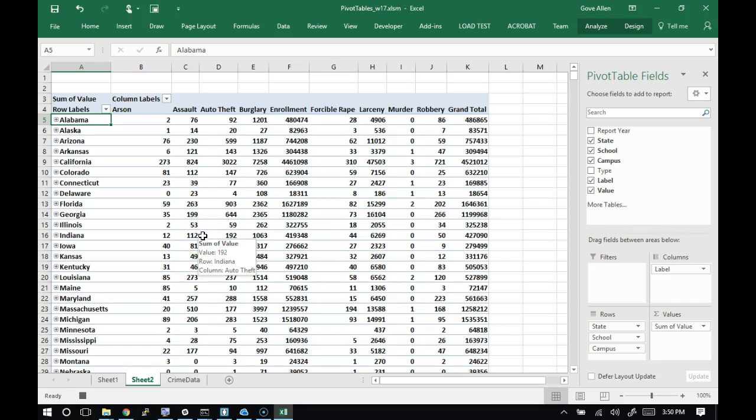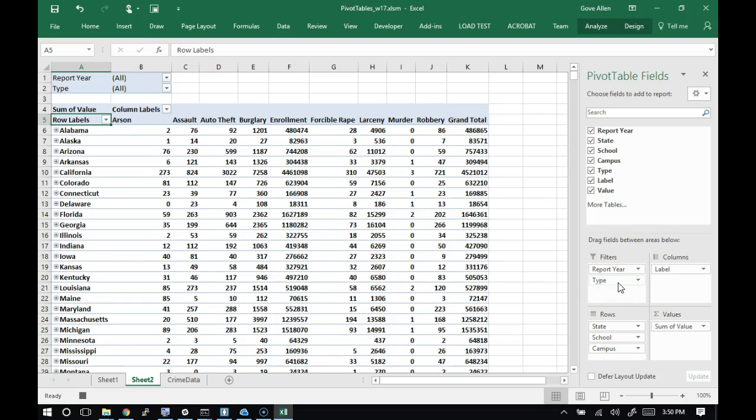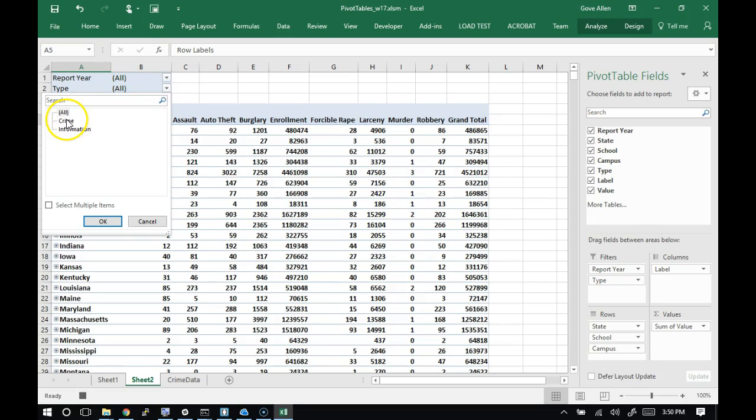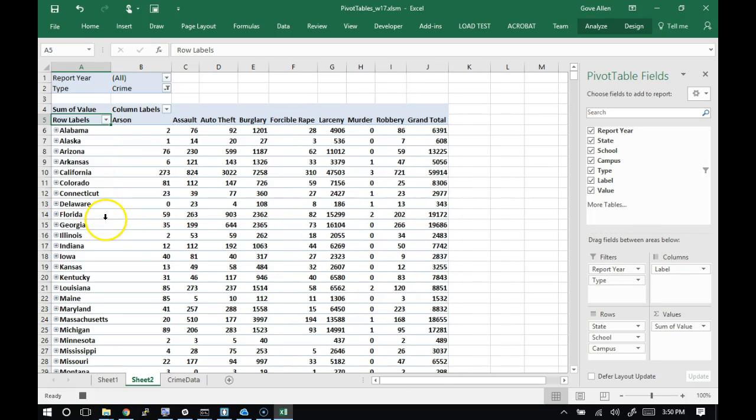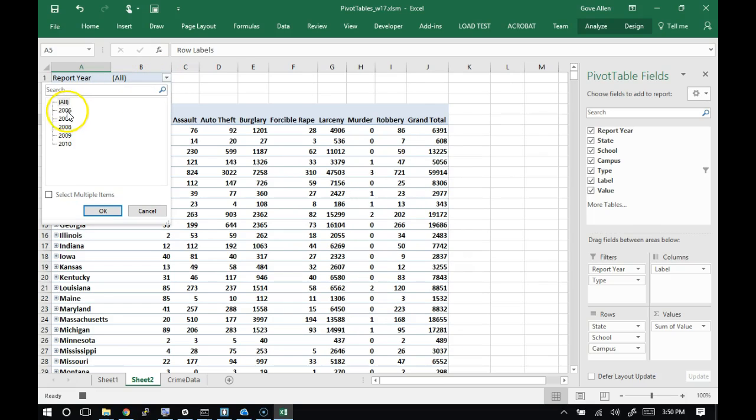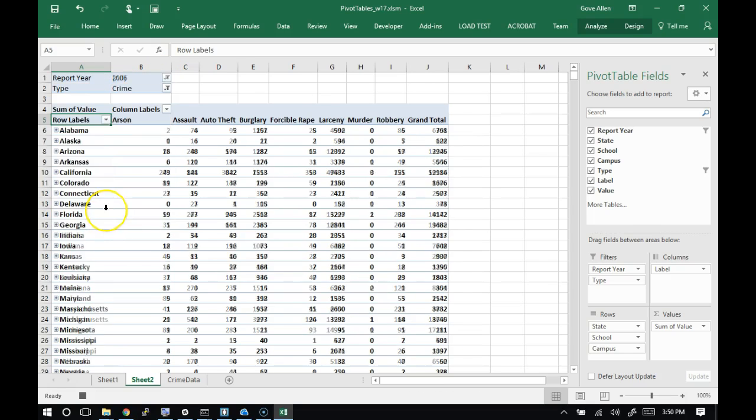So now we're collapsed back down to state, but once we open up the state, we'll already have University of Alabama opened up. I'm going to bring the report year as a page filter, a report filter. The type as a filter. I'm going to set the type to crime, so up here, type will be crimes. I'm only looking at my crimes. And the report year I'll set to 2006. All right. And we're going to pause the recording there to make sure that everyone's up to speed, then we'll continue. All right, we'll go ahead and stop recording, and then we'll take a look at the code.